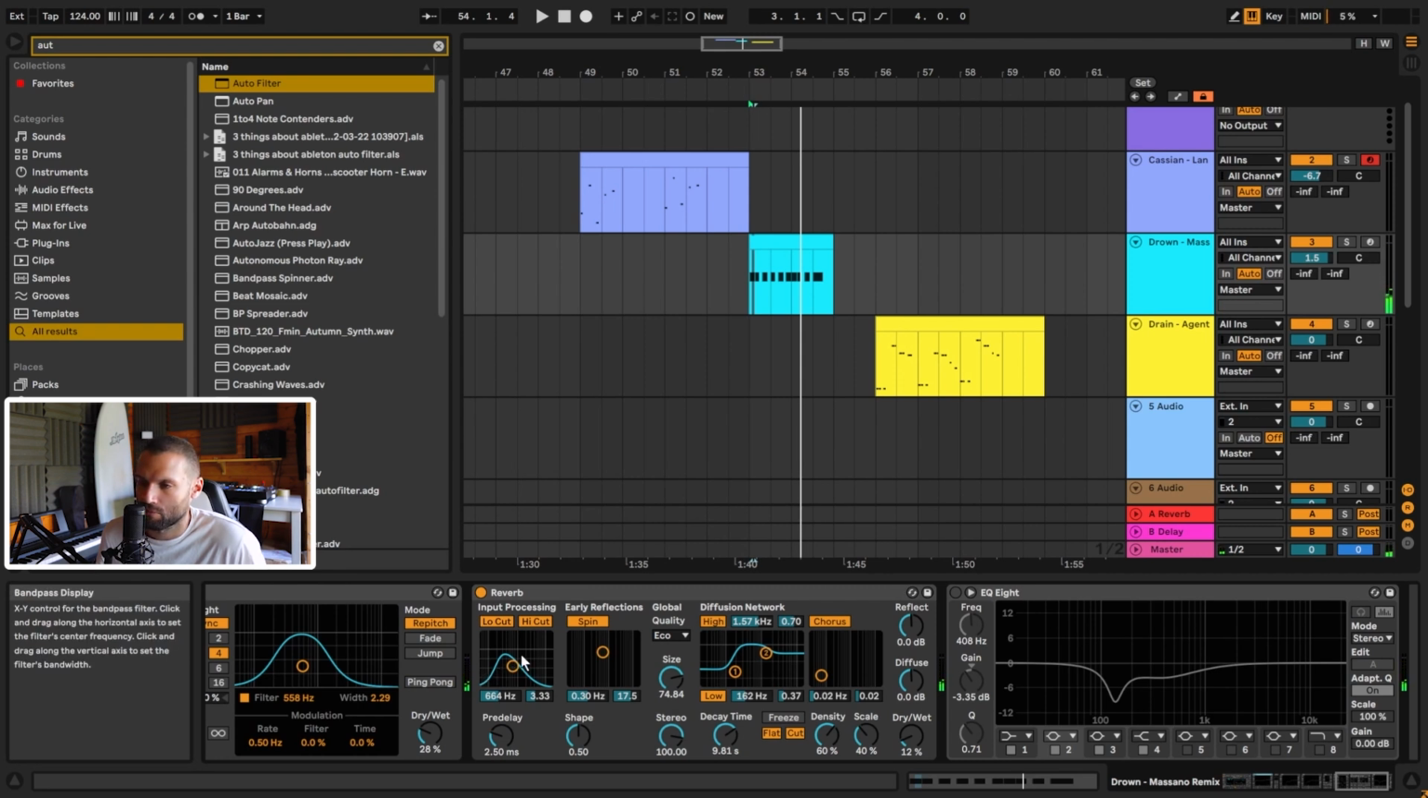And you're basically just making this reverb nice and dark by using this input EQ over here and the diffusion EQ over here. Just reducing the low end and a bit of the high end. And then the decay time's 9 seconds, the size is 74, and the dry/wet's at 12%.